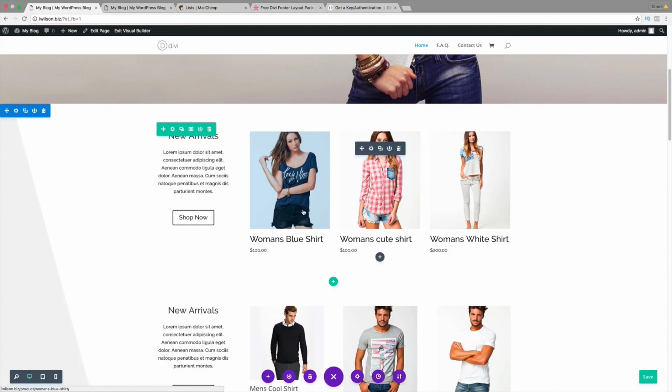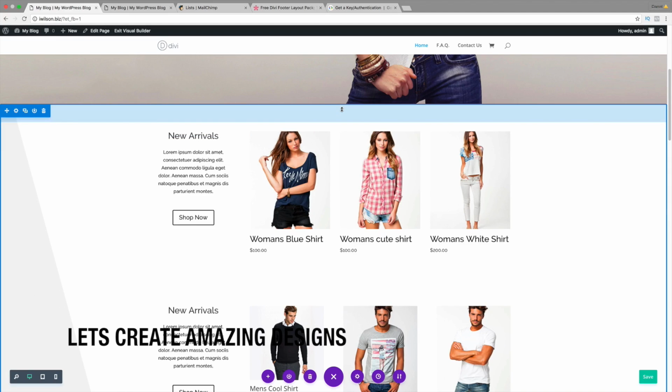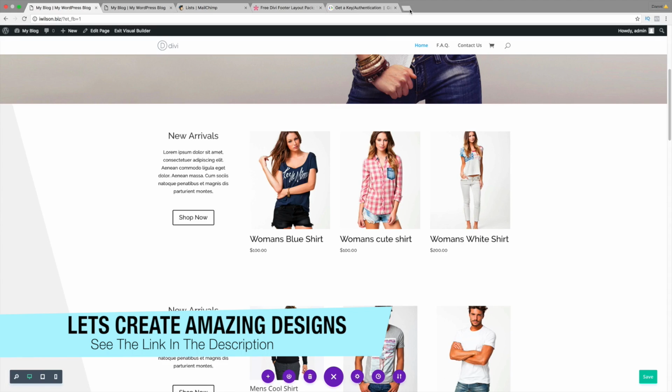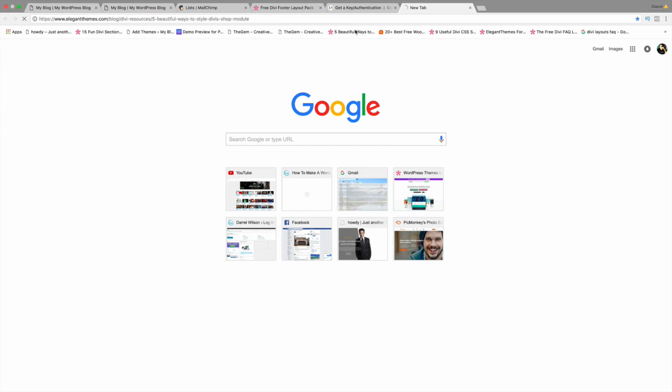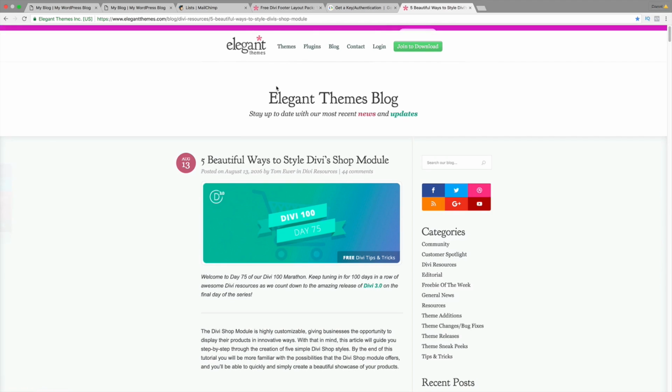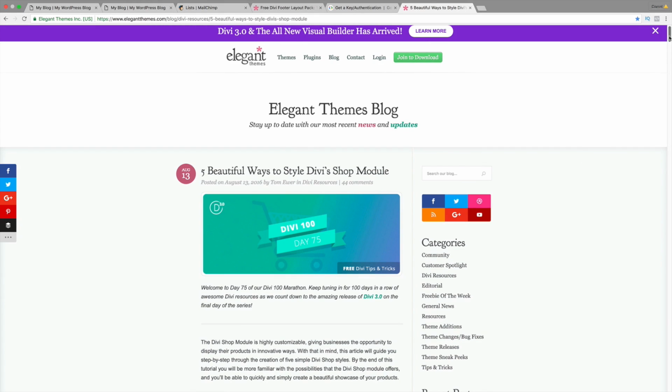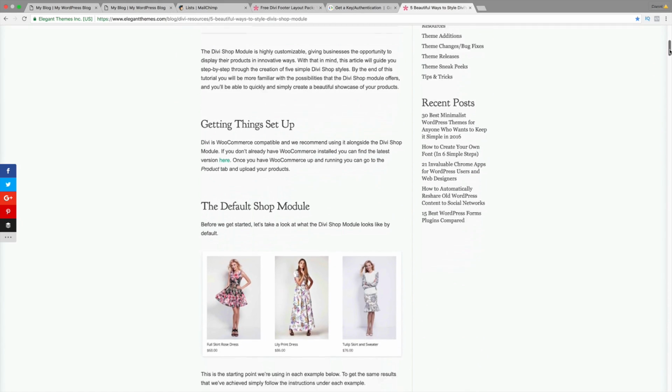So the first thing we need to do is actually get some script from Divi. And I actually included that in the description. It's going to be 5 different ways you can style your shop. So right here, I'm going to go to it to see how it looks on your end. And you're going to be brought to something that looks like this. So this page right here. And Divi has actually introduced custom CSS on different ways you can style your shop.